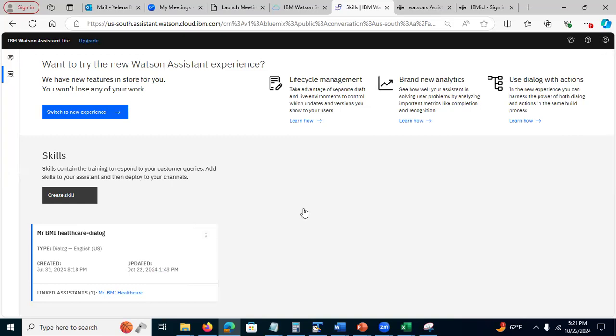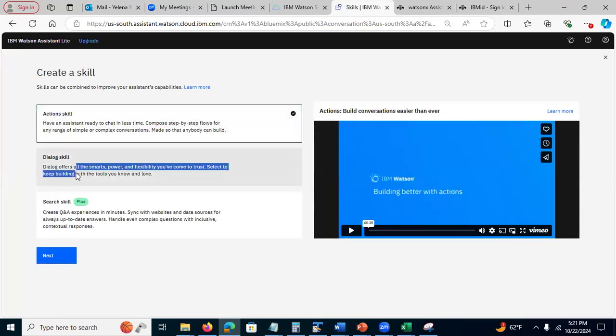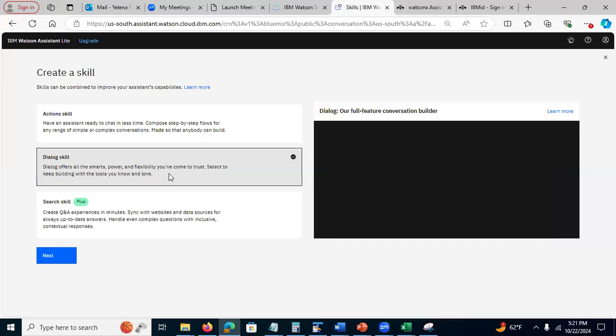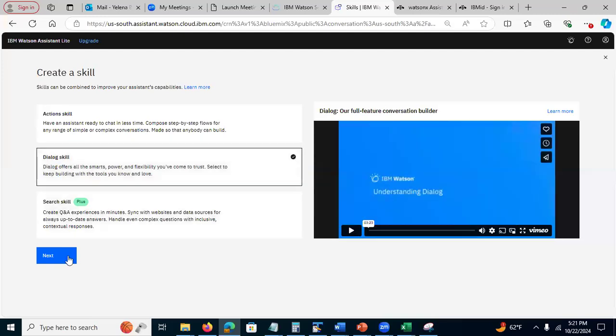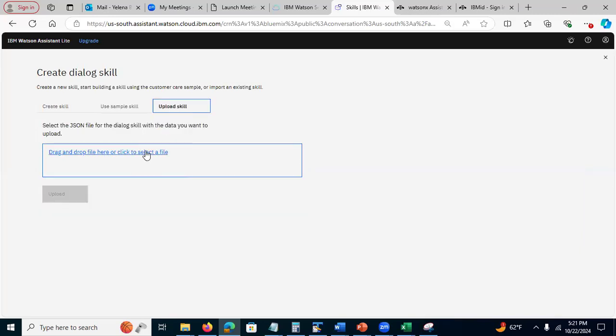Then today, I'm going to give you a copy of the JSON file. So what you could do is this. You could go create skill, then you're going to do dialogue skill, right? But instead of selecting the new one, you're going to do this upload skill. Then you're going to upload the file that I'm going to give you, okay? And you're going to create the skill from that file, just because you need to look at the implementation detail.